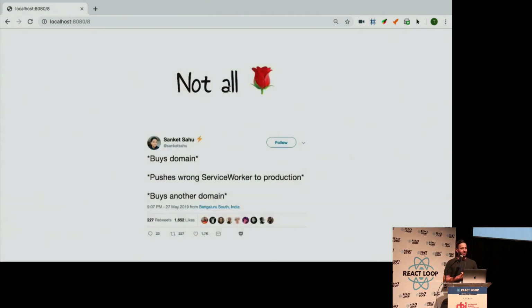I do want to make sure it's very clear that it is not all roses. I saw this tweet not too long ago, and I had to share it because you buy a domain, you push the wrong service worker, and then you buy another domain.